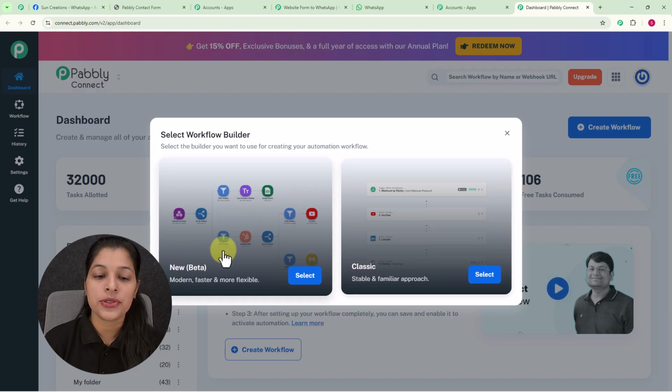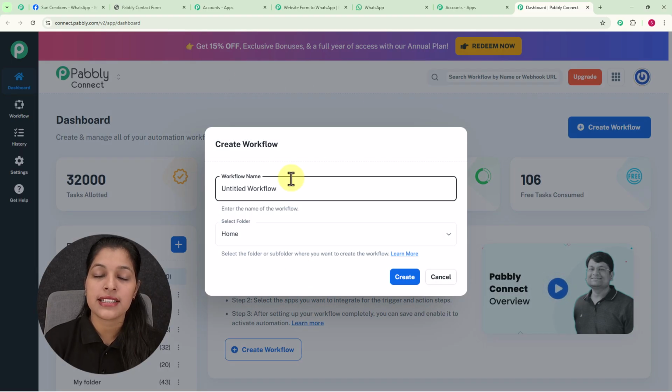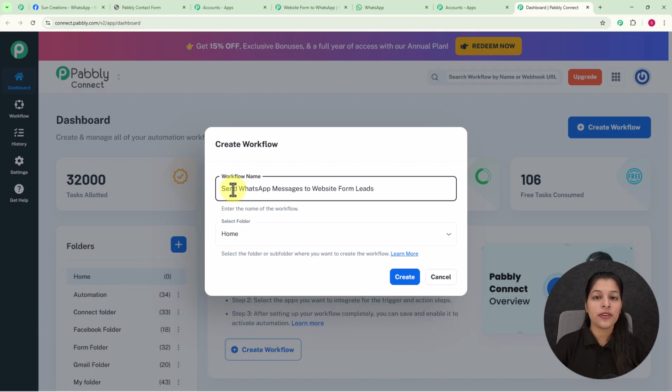So here I am going to use this newly launched workflow builder beta. For that you simply have to click over this select button, and you will get this dialog box where you have to provide the workflow name. So now let's provide a name to my workflow. Here I am providing it the name, send WhatsApp messages to website form leads.